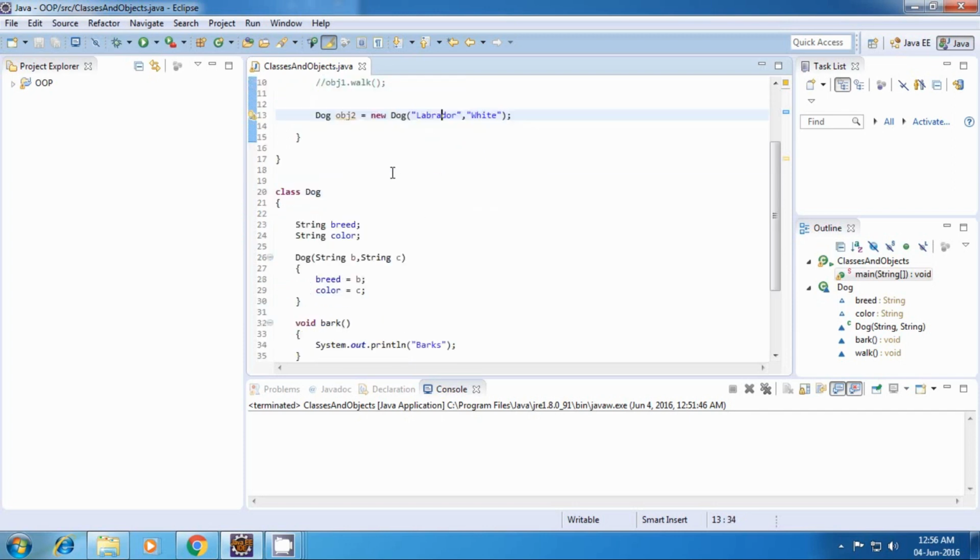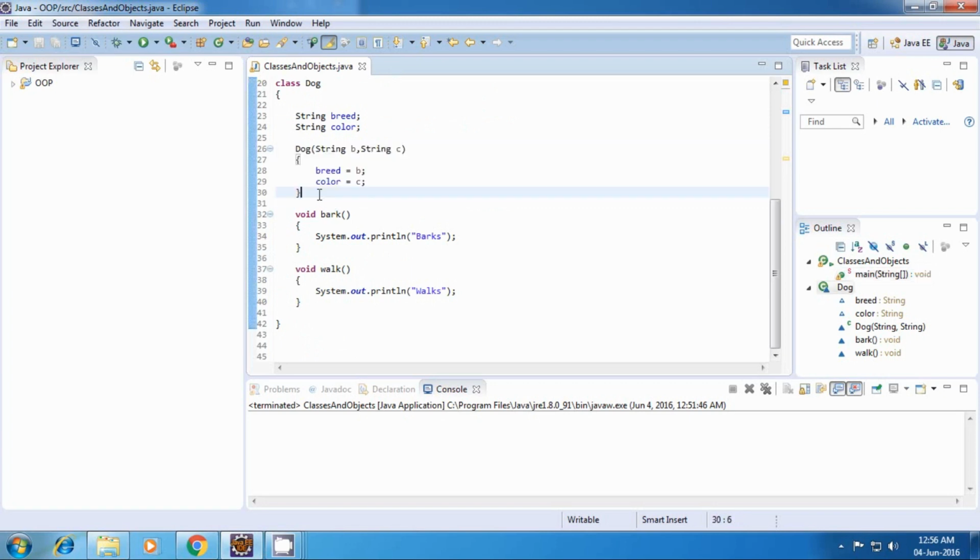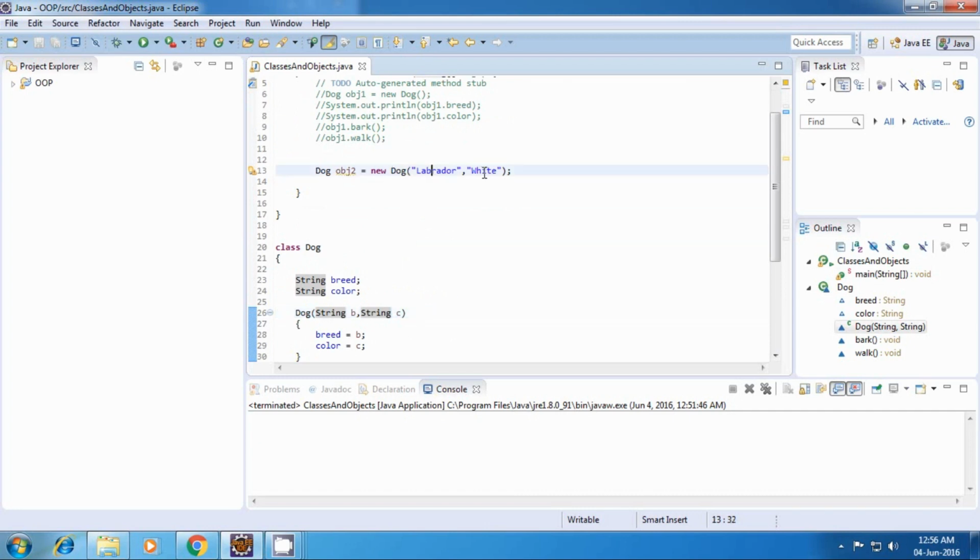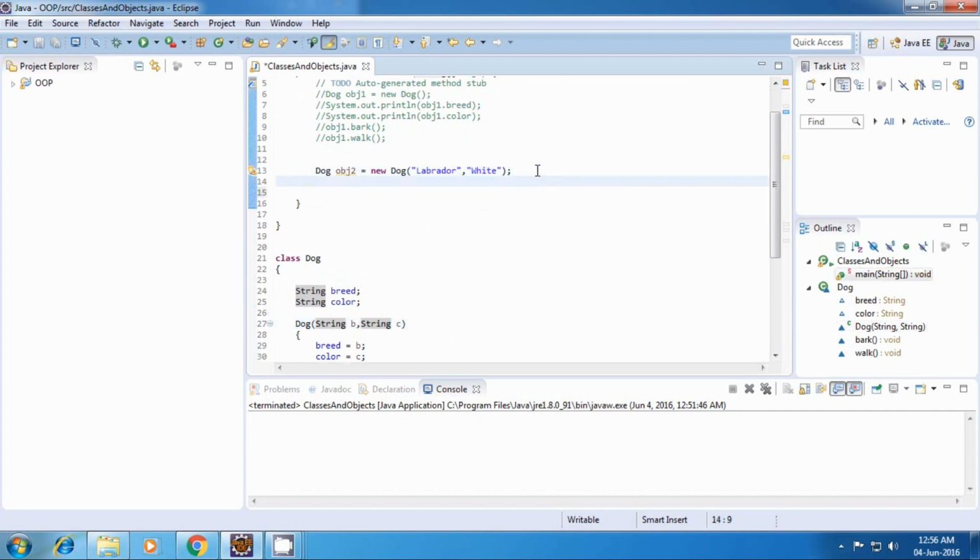And how does this happen? That happens because of this constructor. I have a constructor with two parameters, and that is why I can pass two parameters over here. Similarly, I'll create another Dog object, Dog obj3 is equal to new Dog. And again, I can pass some values over here. Let's say German Shepherd, and again, the color will be brown, anything. So this is the way we initialize an object.